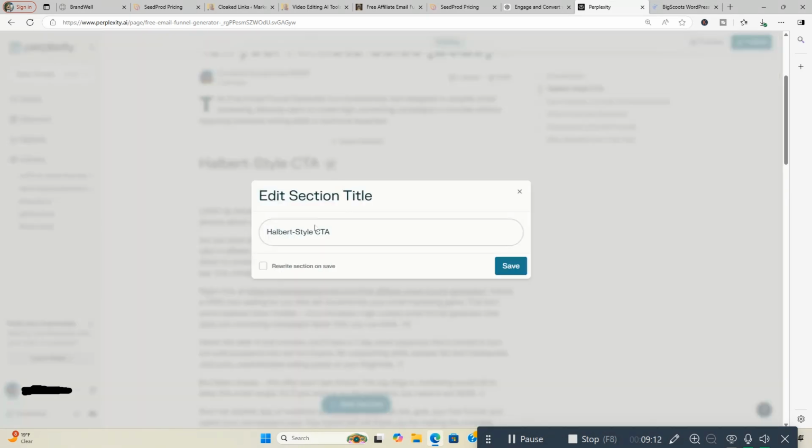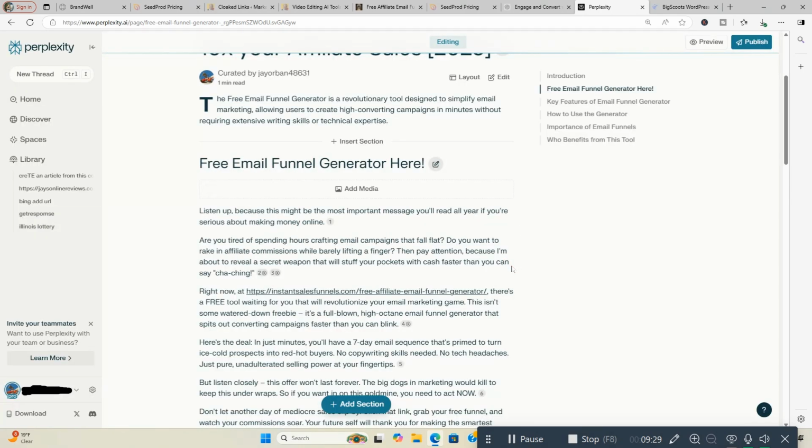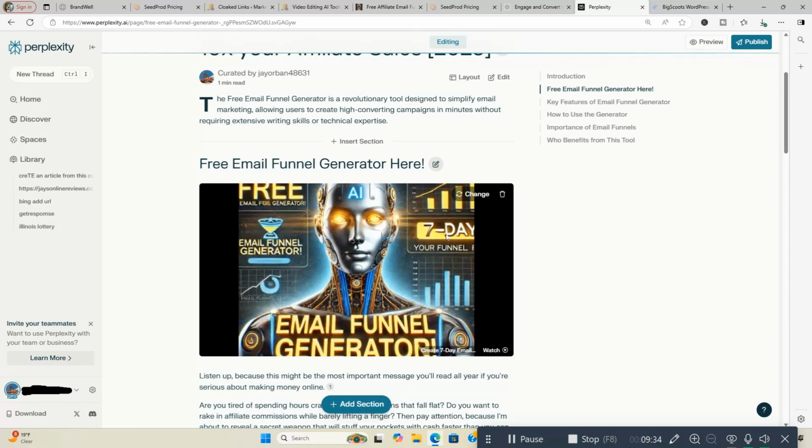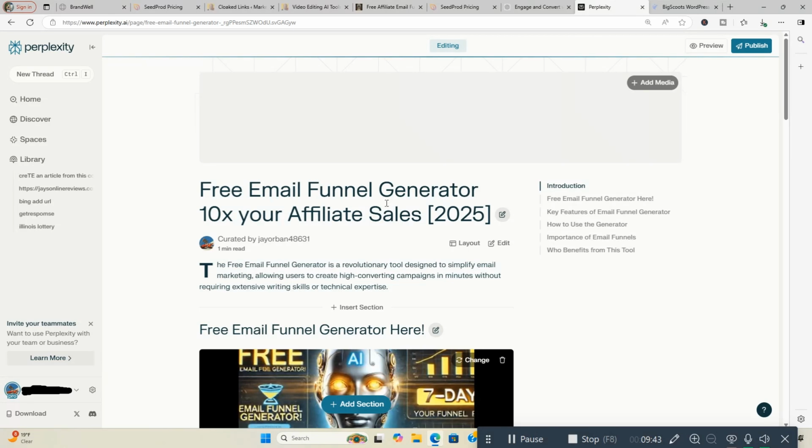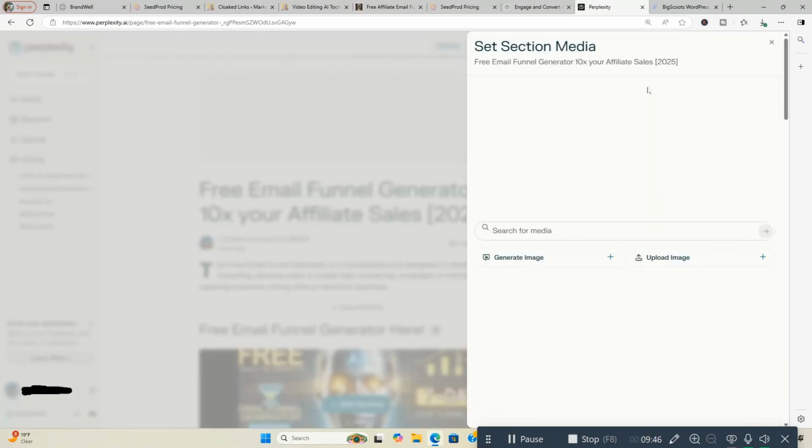And we're going to want to change this call to action to free email funnel generator here. Click here, whatever you want to put in there to draw attention to it. Now we're going to click add media. This puts pictures in all your sections. Awesome picture. So that draws huge attention to it. And then this link, it's clickable, and it's going to go directly to my landing page. So we got that. We're going to click add media here.